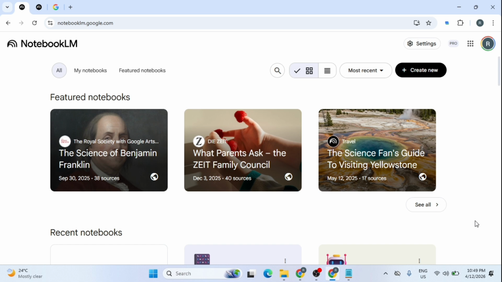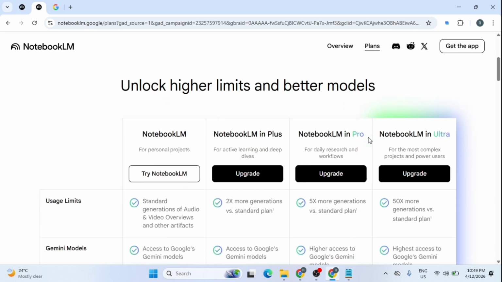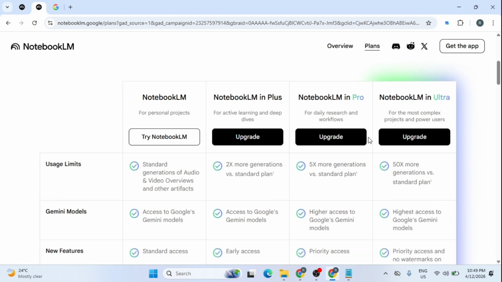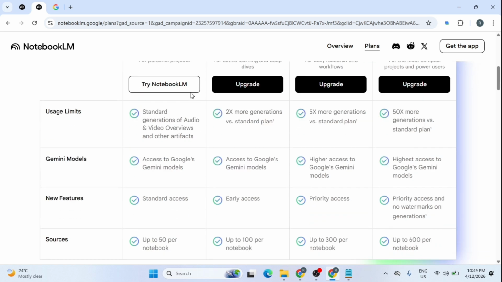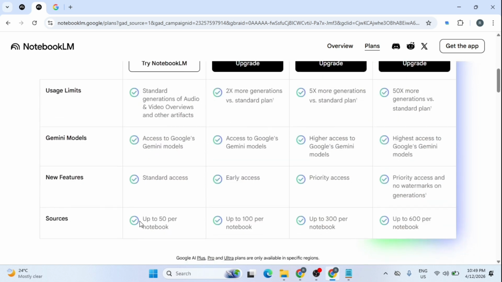To find the specific limits for each account type, I'll move my cursor to the top navigation bar and click on Plans. This takes me to a comprehensive breakdown of the available tiers. I'll scroll down to the very bottom of this table to find the section labeled Sources.